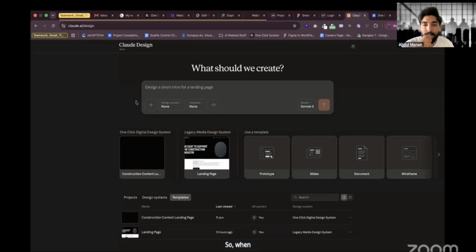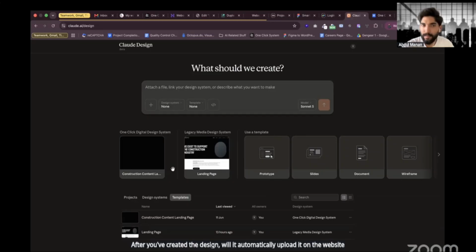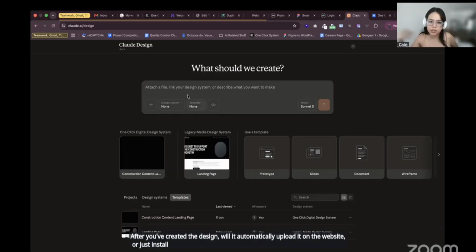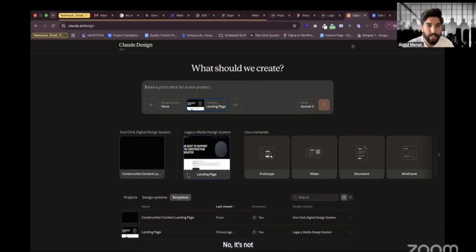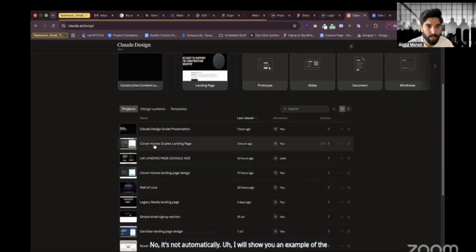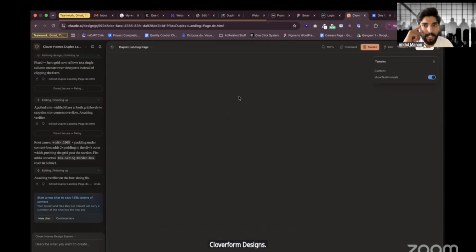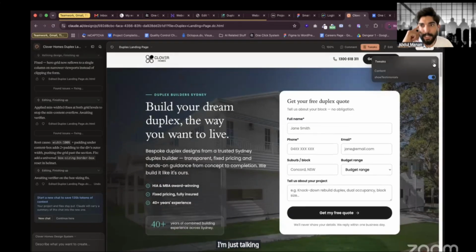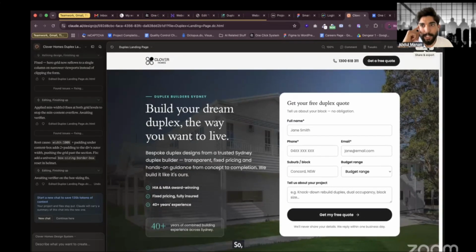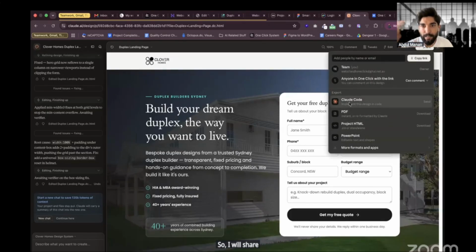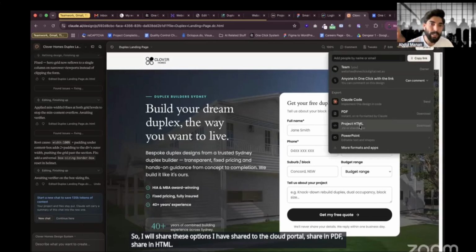So after you create the design, will it automatically upload to the website or just in Claude Code? No, it's not automatic. I will show you an example of a project. Let's suppose I have created this flower home design. After the design is ready, I have these options to share: share to Claude Code, share as PDF, share as HTML.